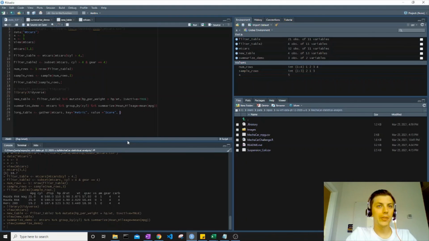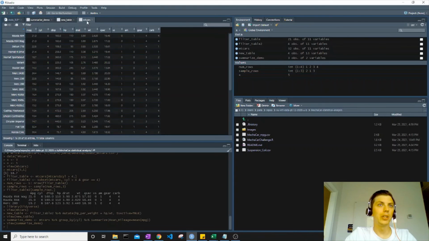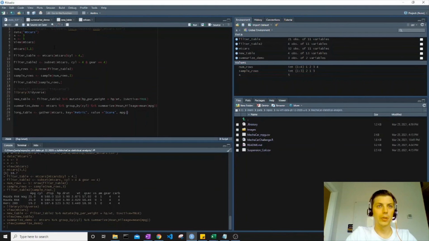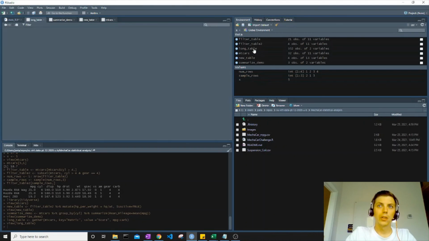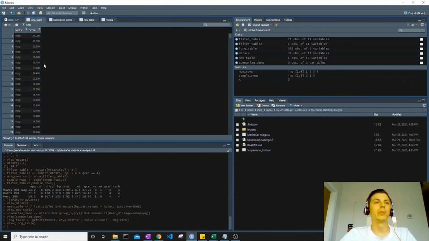And here we can select one column, all the columns. It doesn't matter, it's just whatever you want to unpivot. So why don't we just select all the columns, which would be MPG all the way through carb, so everything. If we put a colon and do it like this, this will select everything, and then that's it. That's all we need to do. Control Enter, click on long table, and you can see what we've done here.